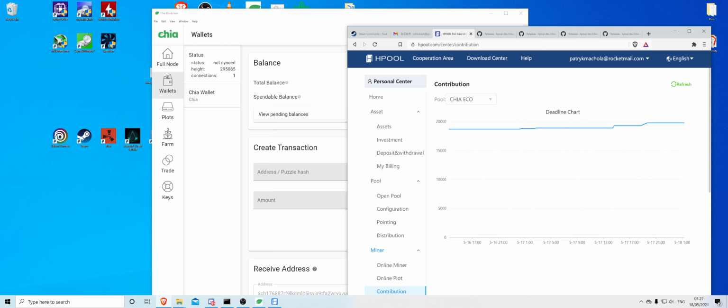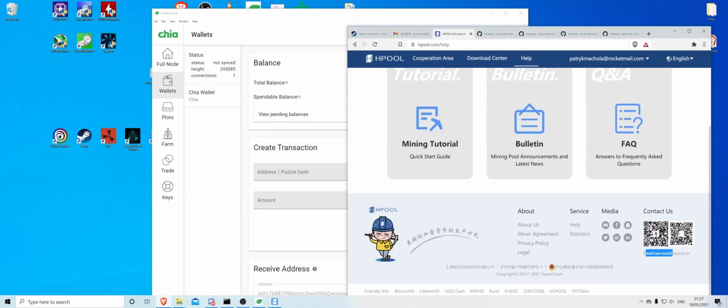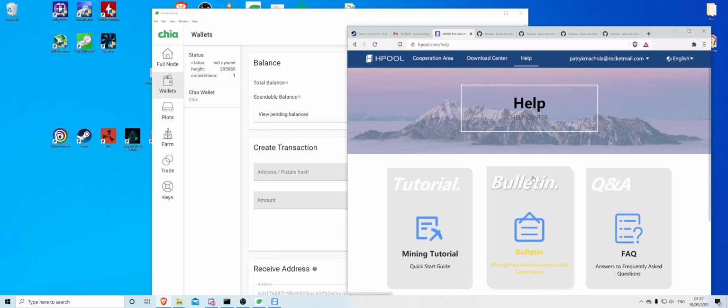If you've got more problems, or stuff that's related to this, I think that's the most knowledge that I can bring to you guys as far as I know. If you want troubleshooting or help, try contacting HPool. They have a contact at the bottom, service at hpool.cn. They can help you out. Alternatively, if you need help with plotting settings, watch my previous videos. And that's pretty much it.